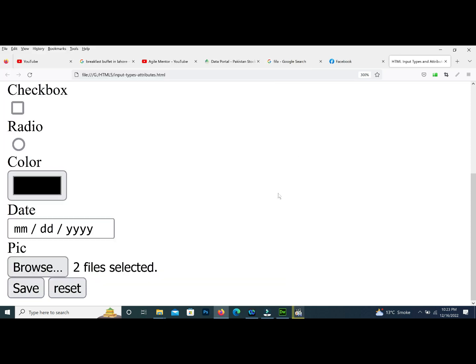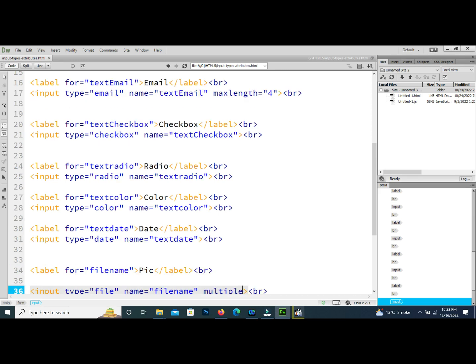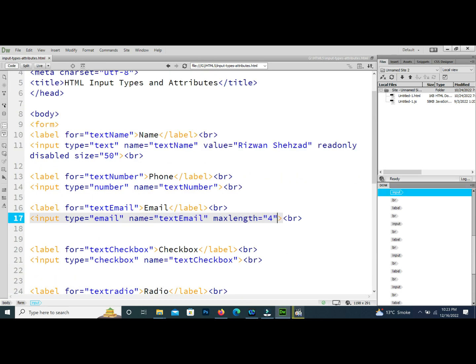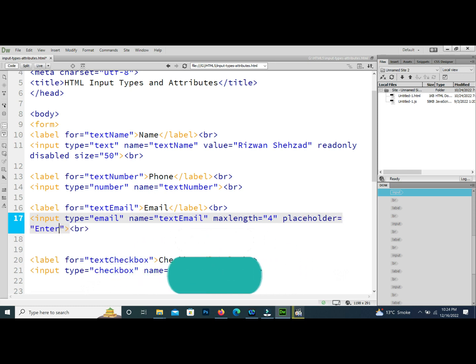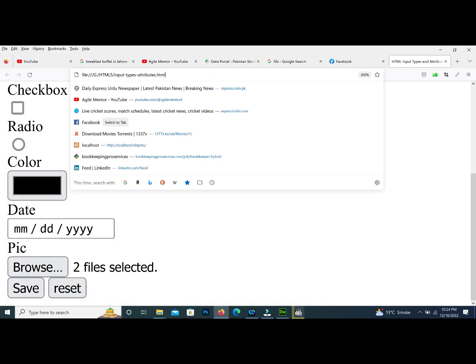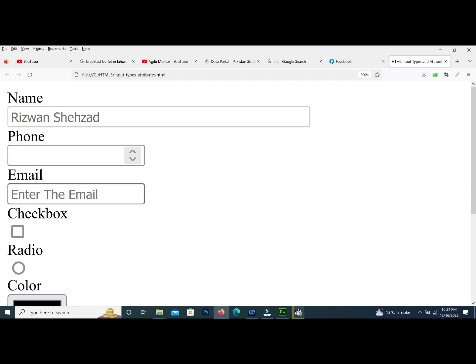Now I will tell you one more attribute. It's the last attribute. In a form, the user wants to enter an email, but I want to give a hint to the user about what to enter in the email field. Here I will give the hint using the placeholder attribute, right? I will give it "Enter the email". I will save it. Now you can see it gives the text in the input field, enter the email.